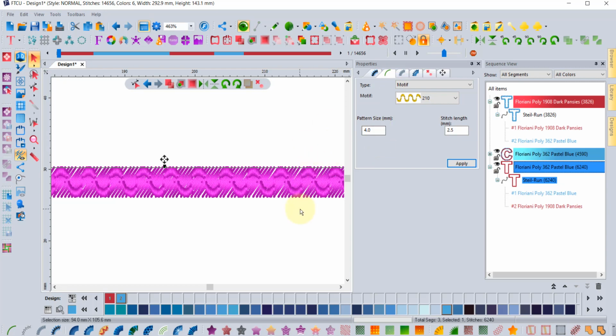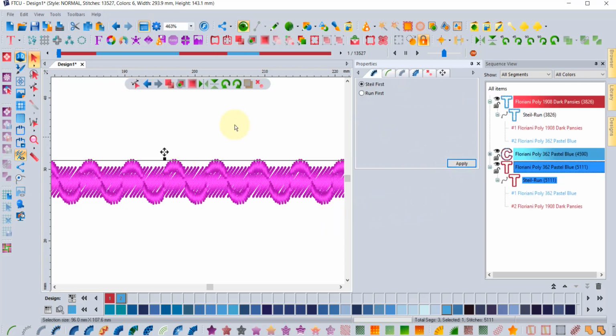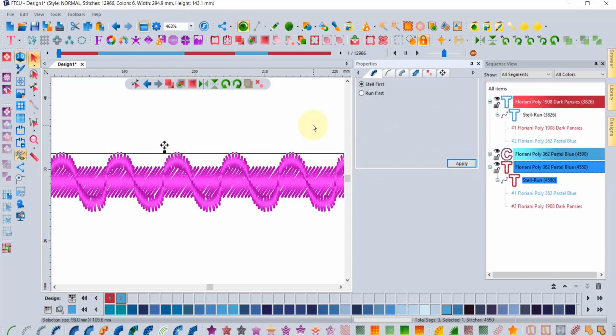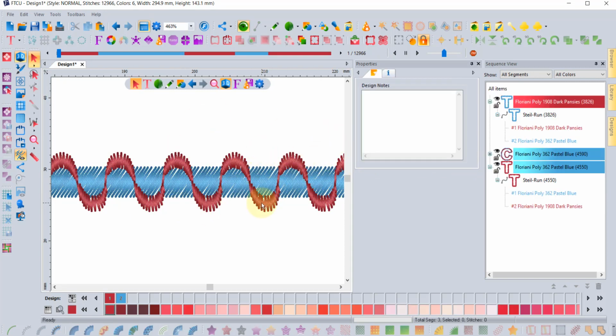And notice that when I select the motif stitch, one of the options is the pattern size. Sometimes we like to adjust that, especially on something like this, where you're trying to make it fit with a steel stitch. It might make sense to go into those settings and change the pattern size to make it look like it wraps around your blue bar, so to speak. So really, you'll be surprised what you can create when you combine the steel stitch with the run stitch.